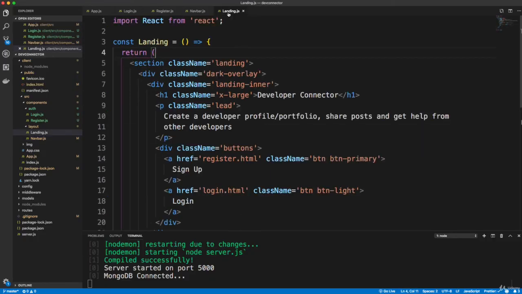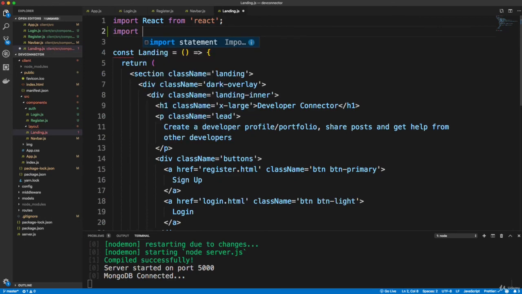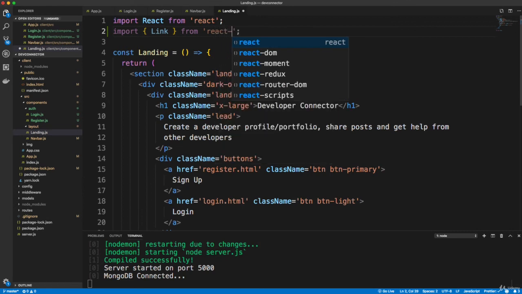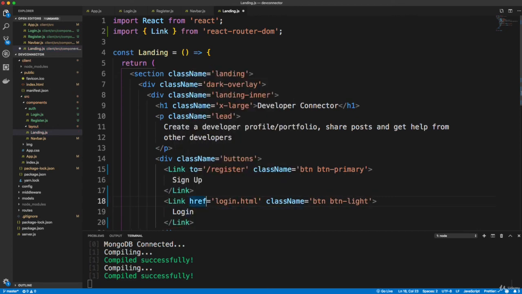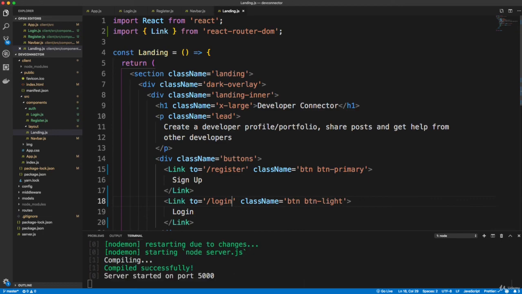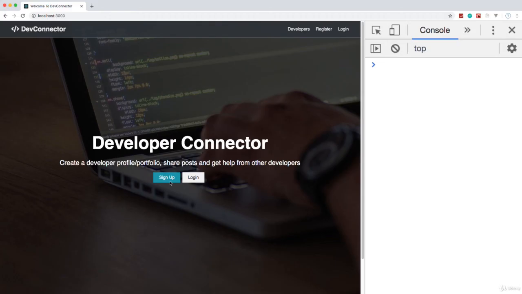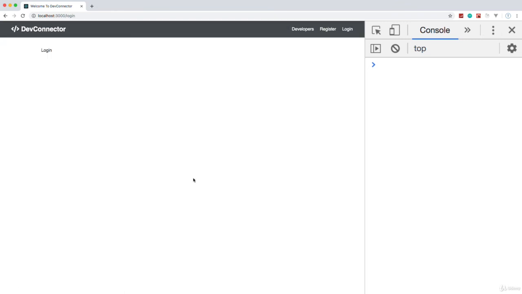Now we want to do the same thing with these buttons, which are in the landing component. So let's go to Landing, and let's also import Link. Okay, and we want to go right here, and let's do /register. Change that to to, change that to Link. Same thing here, so Link to, and we'll do /login. All right, so let's save that. And now if we go back to the landing page, we can access those routes from here as well.